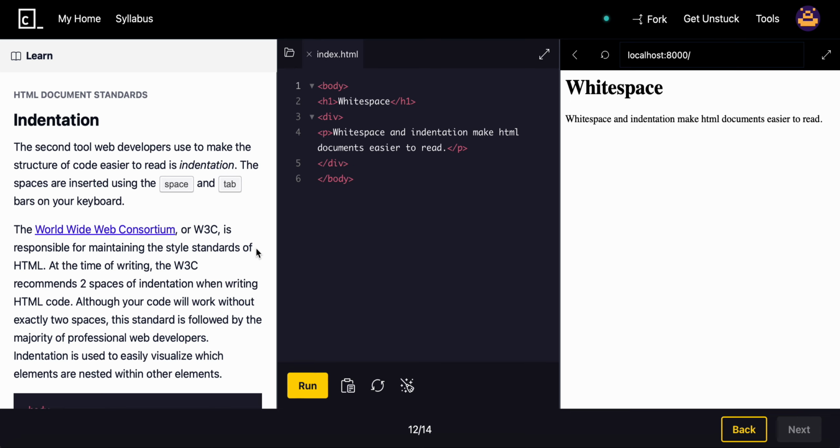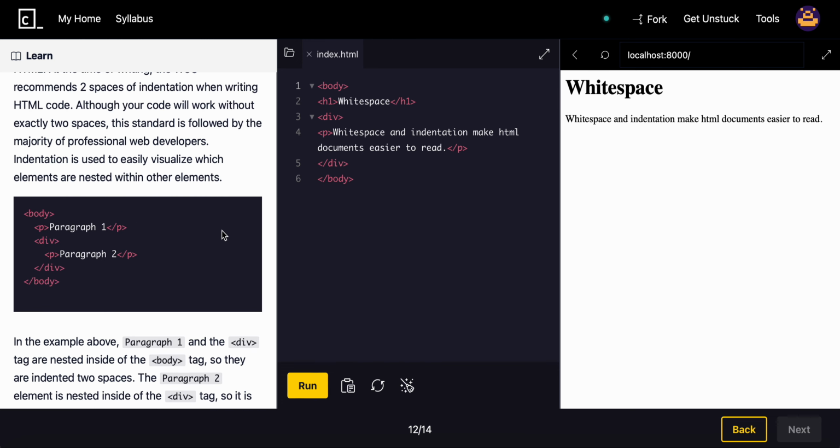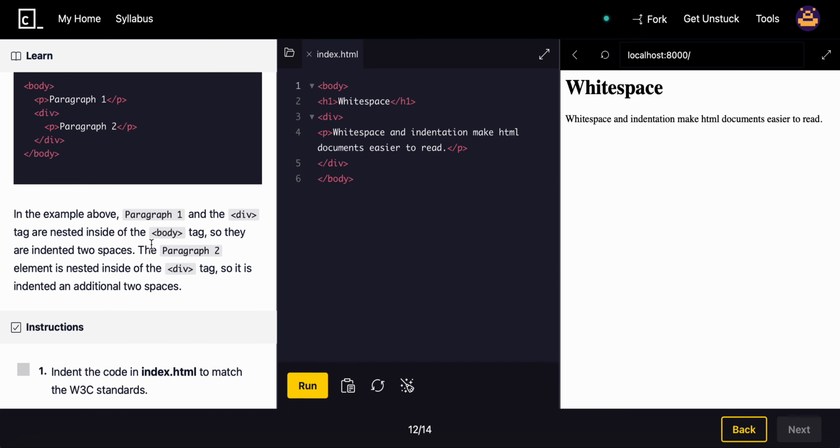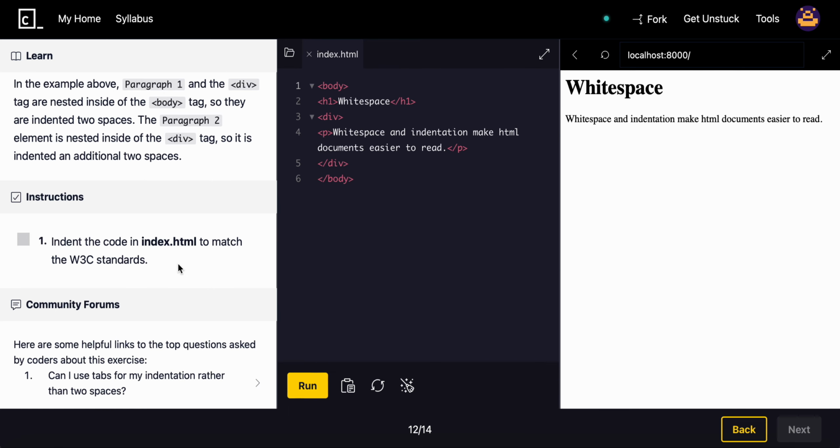Indentation is used to easily visualize which elements are nested within the other elements. So you can see that this is probably the most nested one, and this is probably the least nested, right? So in the example above, paragraph 1 and the div tag are nested inside of the body tag. And the paragraph 2 element is nested inside of the div tag, so it is indented an additional 2 spaces. Indent the code in index.html to match the W3C standard.